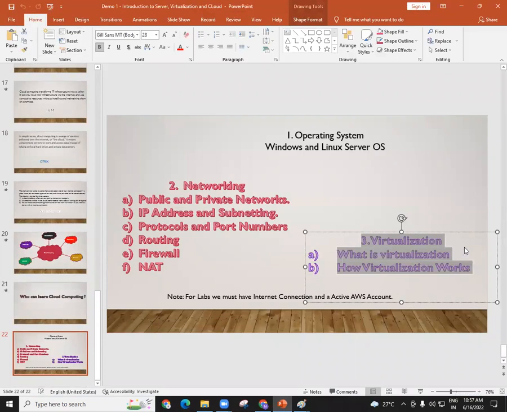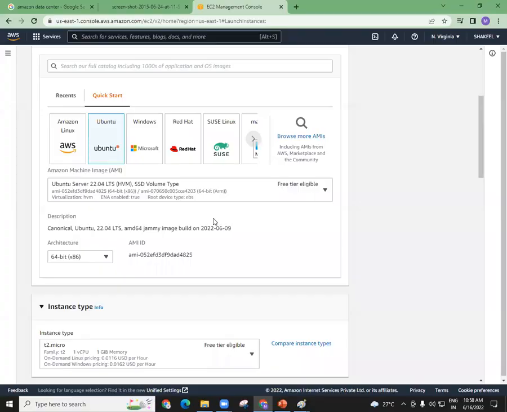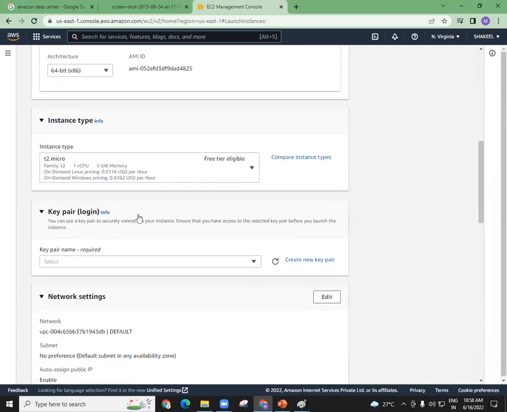What is virtualization and how it works? All these details we will see. As of now, just see, this is the virtualization technology. Okay, fine. Now what I'll do here is I'll come down. There are some more options available here.